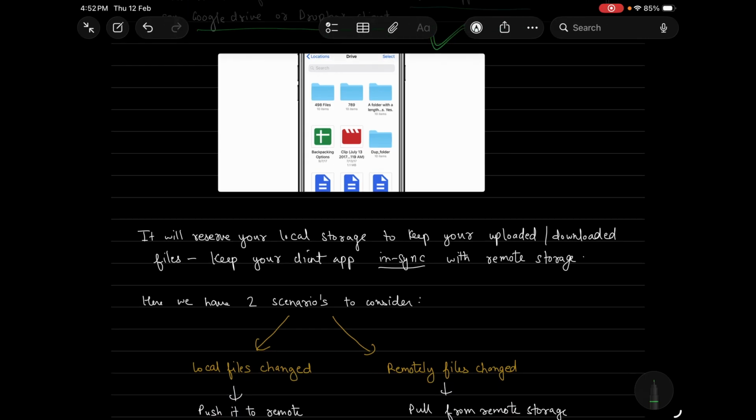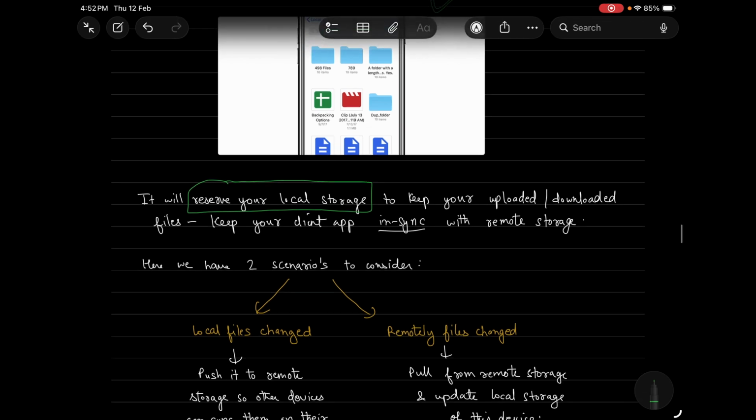It will reserve your local storage to keep your uploaded and downloaded files, and keep your client app in sync with remote storage. So what these client apps will do is reserve some local storage on your device and keep it in sync. If you have added some files, it will keep them in sync with the remote storage or cloud storage.